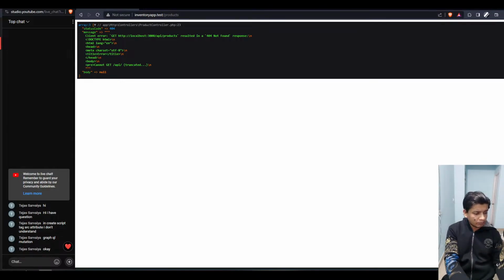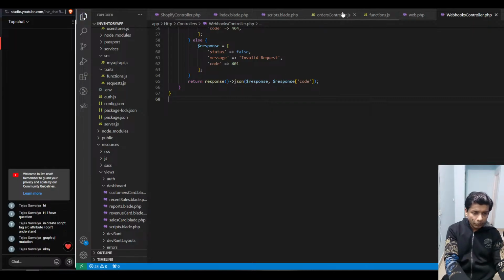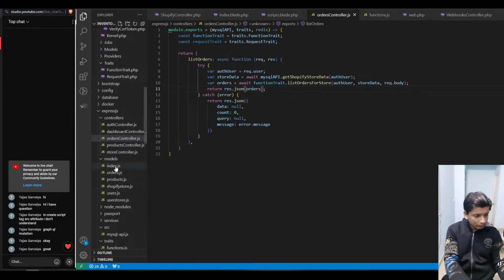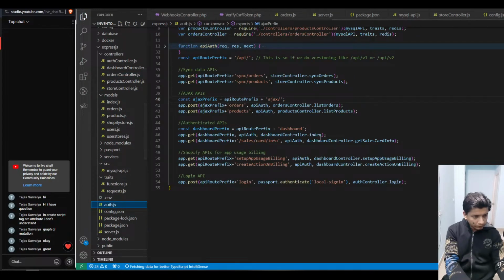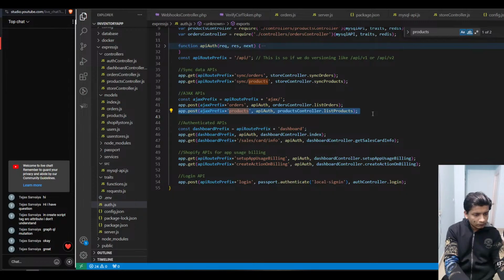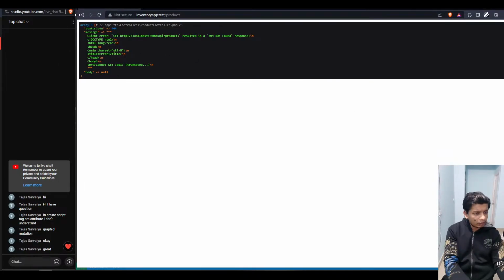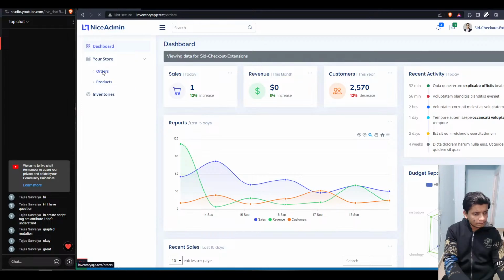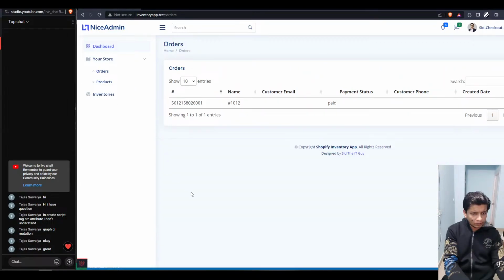It says API slash products. Okay. So then I assume the same thing would be for orders as well.